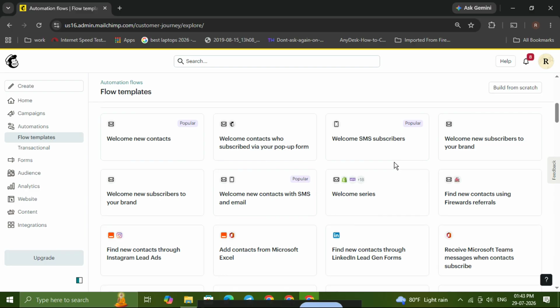As you finish your setup, take a moment to review everything carefully. Make sure your audience is organized, your brand kit is complete, your integrations are connected, and your automations are ready to go. A strong Mailchimp setup makes campaign creation easier later and helps you look more professional from day one. And that's it. You now know how to set up Mailchimp the right way.